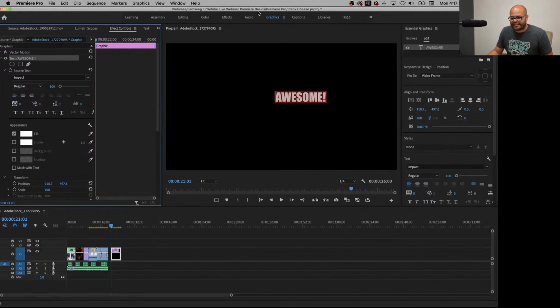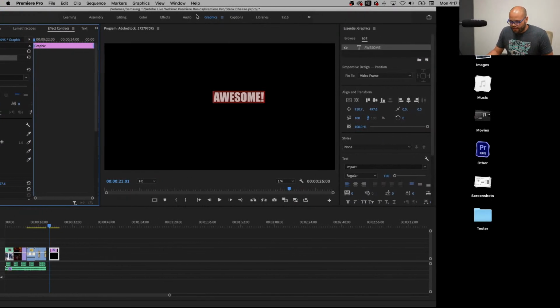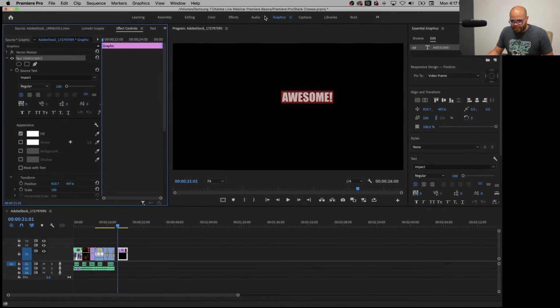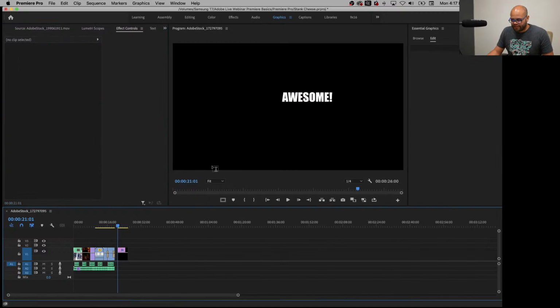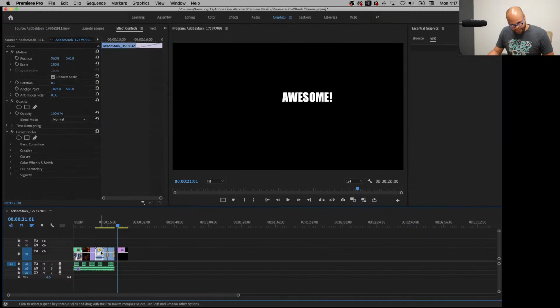So there's a couple ways that you can center text. The first way that I like doing is your selection tool. So I'm going to hit V, actually with it highlighted. I'm going to click off into the space so I'm not highlighting the clip. Now I'm going to hit V to bring up my selection tool. Now this is the same tool that you go and you click clips and you can move things around with.